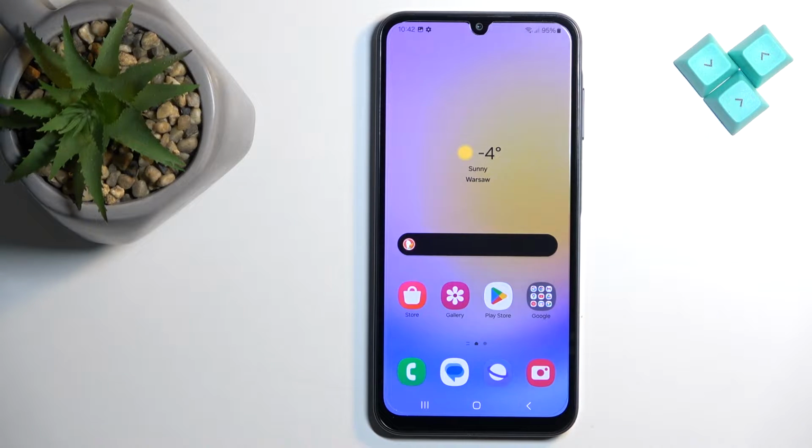Welcome! In front of me I have a Samsung Galaxy A15 and I'm going to show you how to enter the safe mode on this phone.